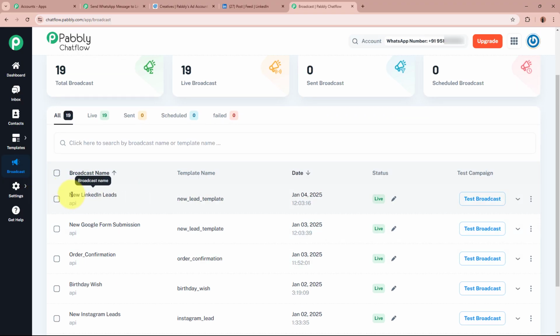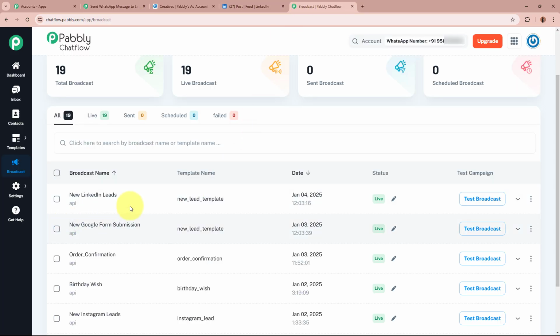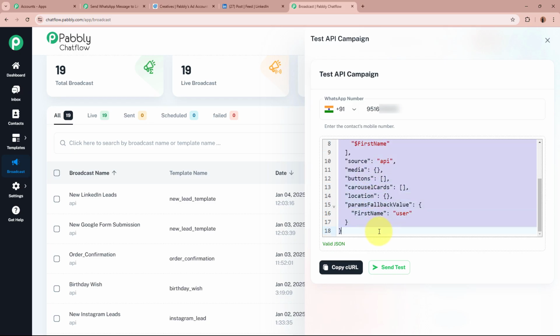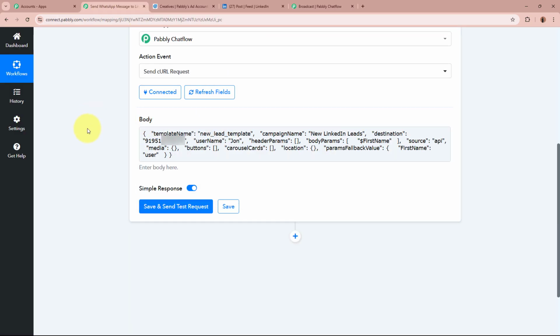As I've done that, you can see a broadcast for the new LinkedIn lead has been successfully created. And to have the body that Pabbly Connect is asking for, over here in the broadcast, it says test broadcast. I'm going to click on this button right here. As I click on it, over here you can see this is the body that Pabbly Connect is asking for. So I'm going to copy this body from here and paste it right over here, okay? So this is the body, okay?